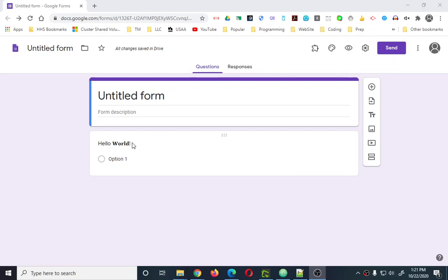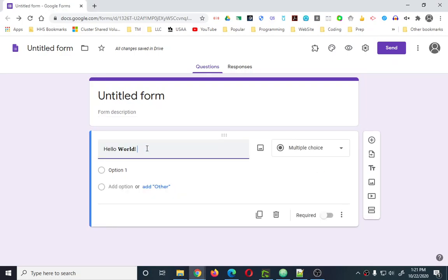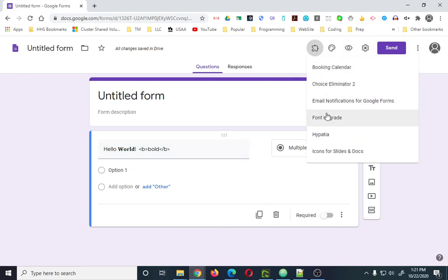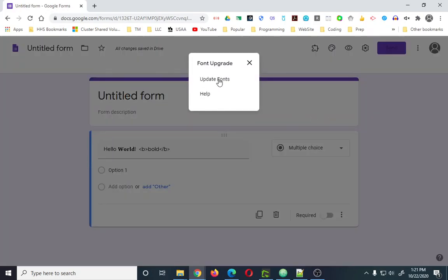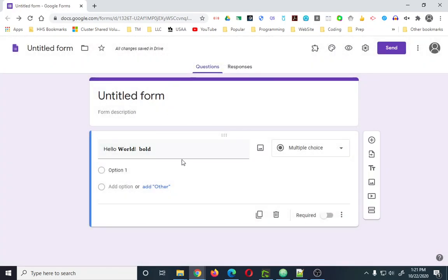Welcome to Font Upgrade. In this extension, you can use basic HTML commands such as B and I, and that's pretty much it, to go ahead and make that bold inside of your questions. Again, it only works on your questions, doesn't work on the answers, and the key to it is once you have it installed correctly, you should see up there that there's Font Upgrade and Update Fonts. And then it runs through it and it makes it bold.